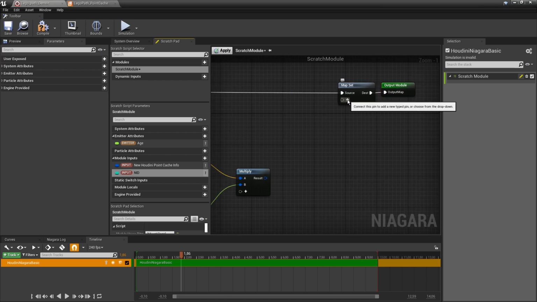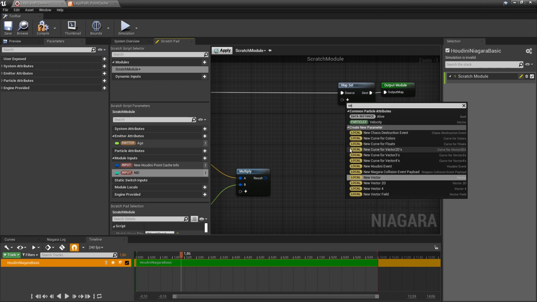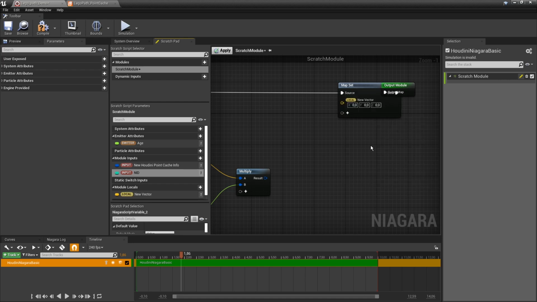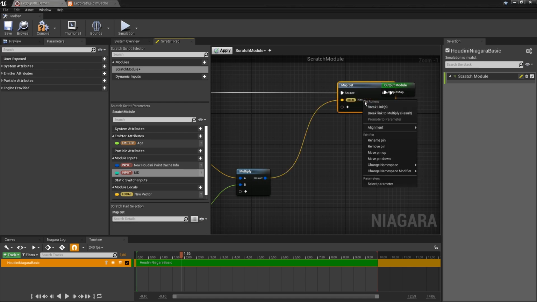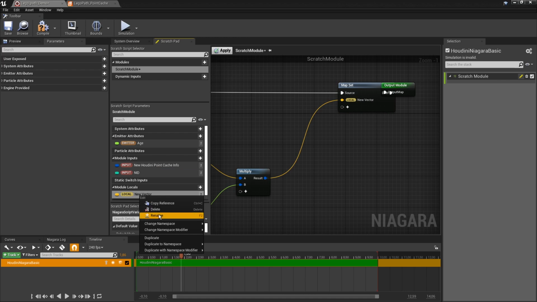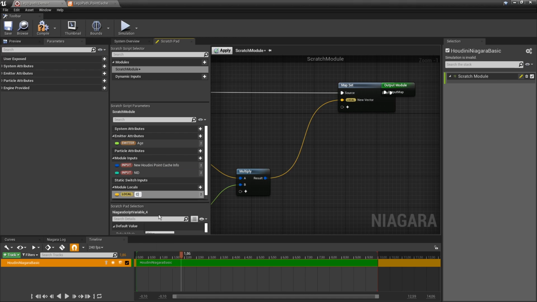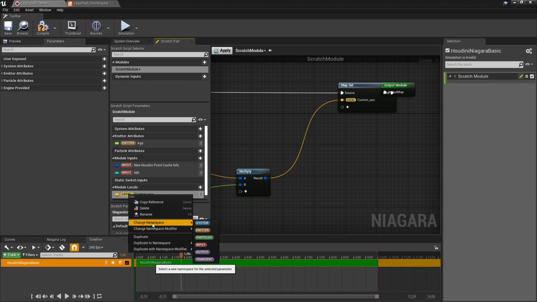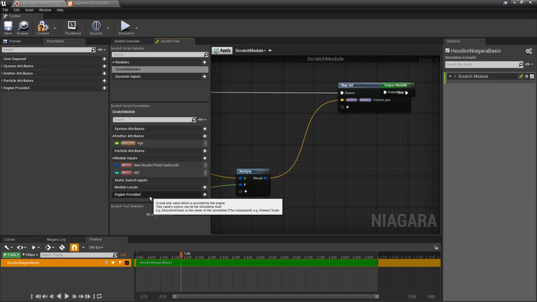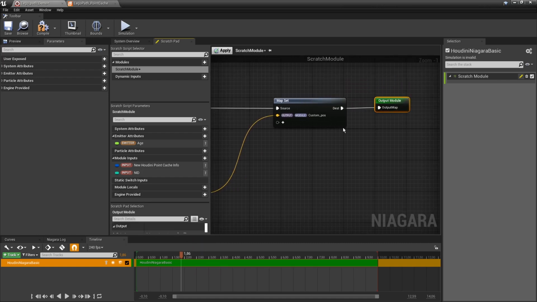Then I want to set an output, and this is a vector. So a new vector, and this is the result of that. And of course, we want to start renaming this to, for example, custom position or scattered position. And I also want to change the naming space to an output. And now we are outputting that value.